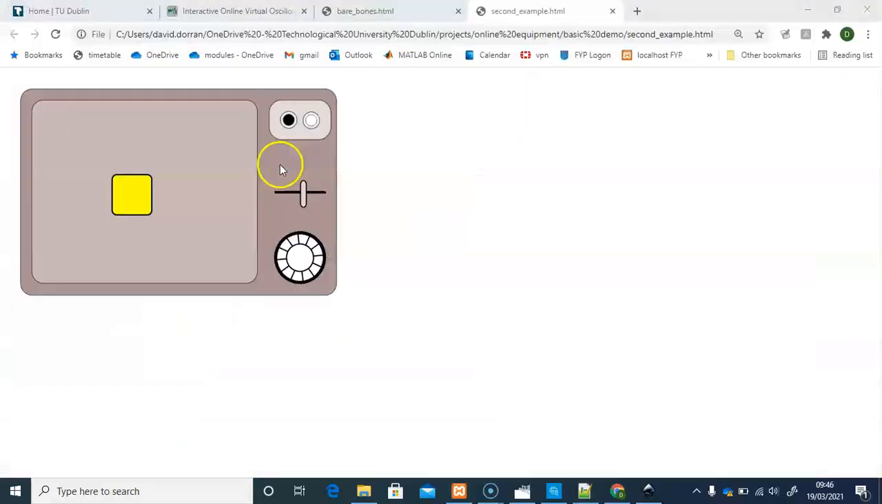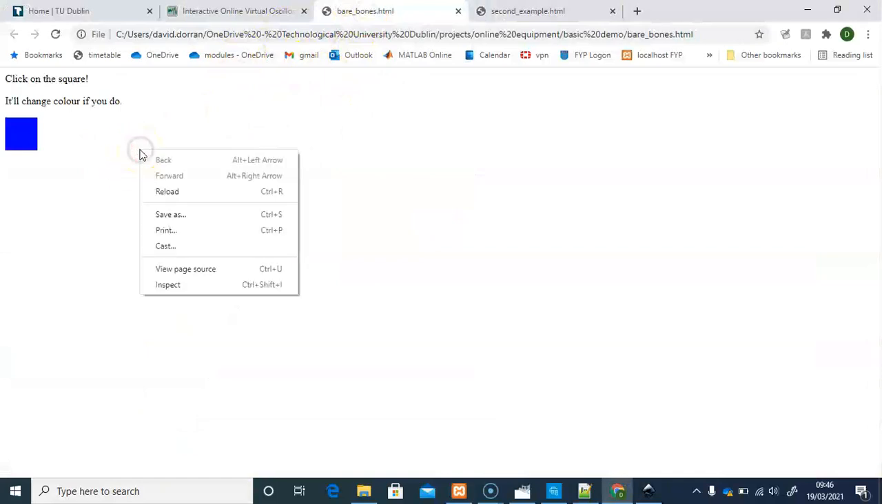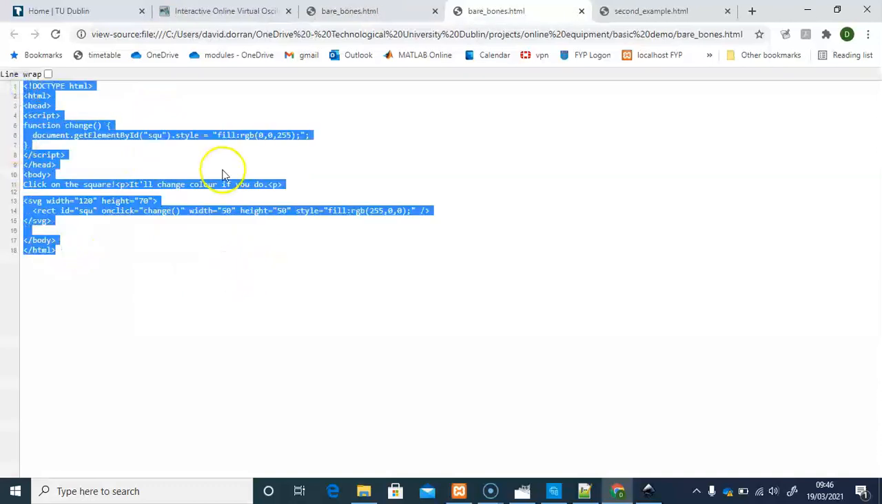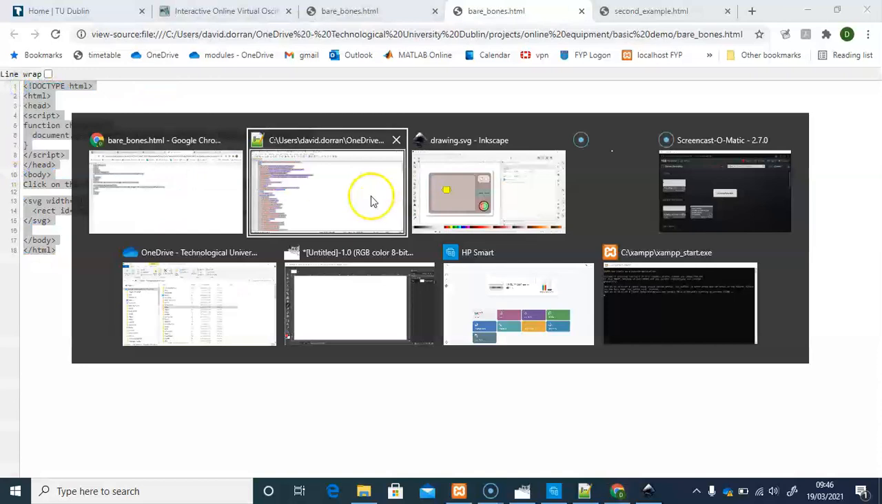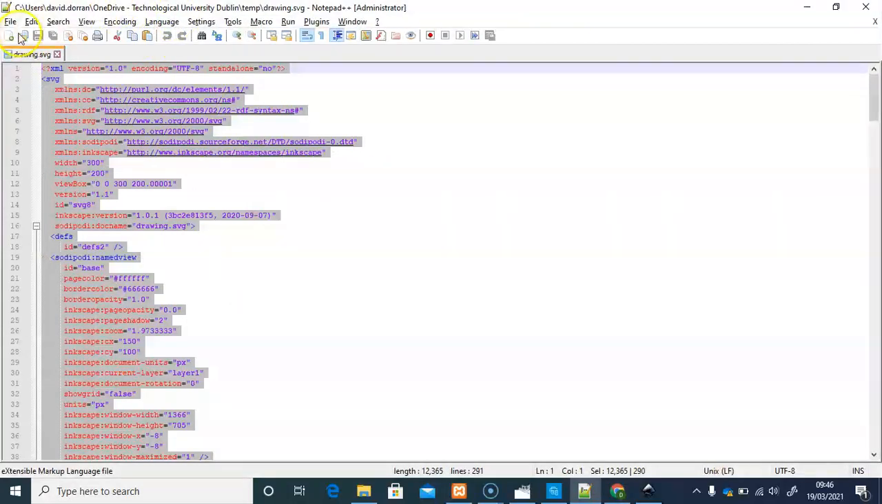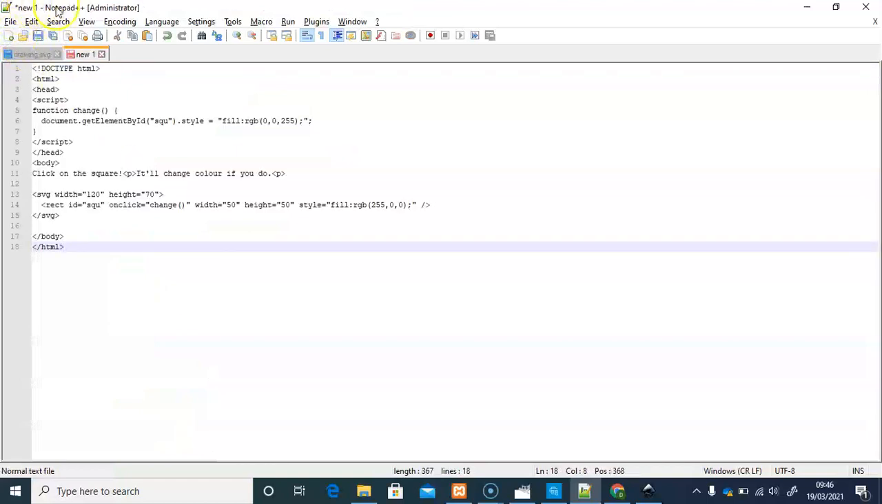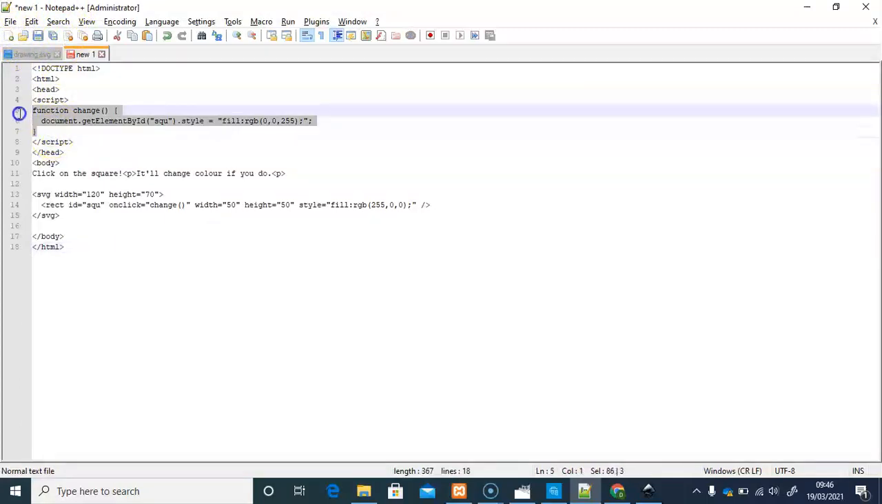So what I'm going to do at the start is really use this bare bones example as a template. So if I right click and I view the page source, I'm going to reuse this source in my second example. So I'm going to go back to my Notepad++ editor, which is also available for free. You can use any text editor, but I like Notepad++.